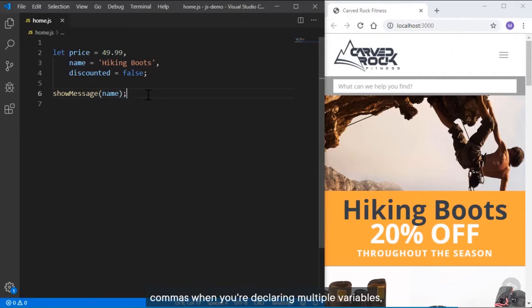So it's not required to use commas when you're declaring multiple variables, but it's very common, and it is a best practice. Usually you'll see the variable names lined up like this, so that it's easier to read. Remember, you can freely use whitespace between symbols and before and after variable names.